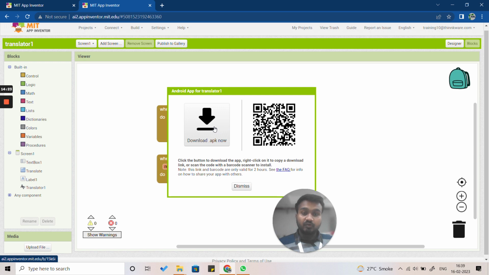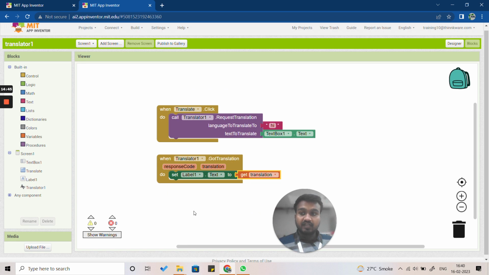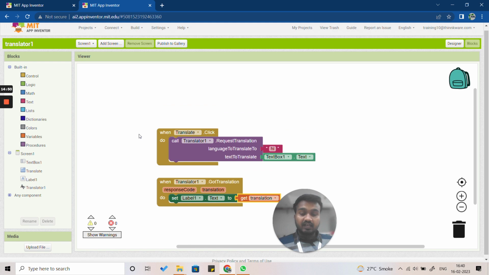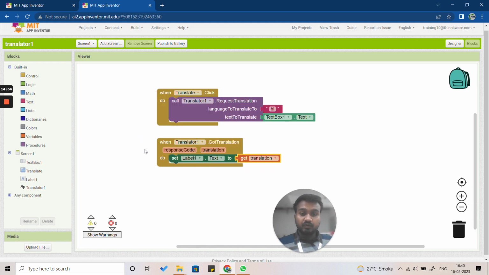You can either download this or you can scan this QR code. This option is for sharing your app with your friends, and you don't want to open it with MIT App Inventor on your phone. You can directly download this app, install it in your phone and you can use it. Alright, so that was it about our translator app. Use this code and try to make your own app also.